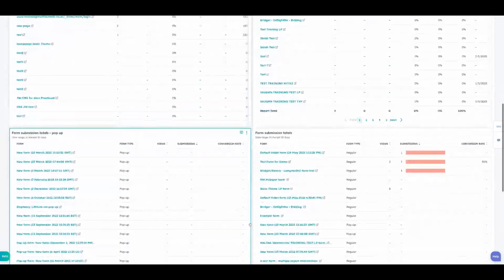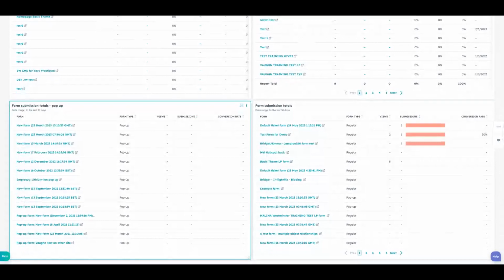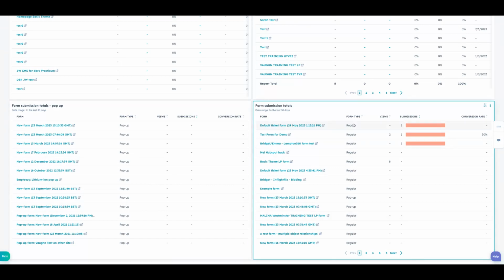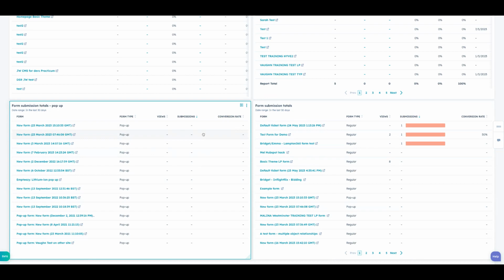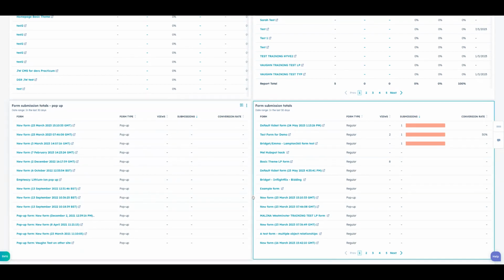Going down, we've got form submissions, the totals for pop-ups as well as just general. And on here again, you can see the conversion rate. You can see the number of submissions. Obviously, again, this is a test portal, so please bear with that. There's no real data in here.